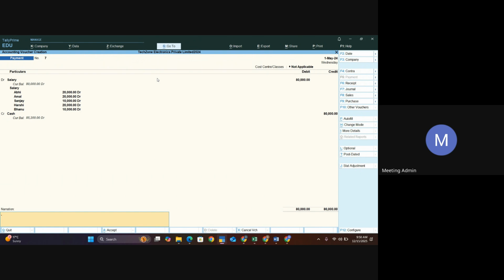So this is how we are going to allocate expenses. Instead of creating so many ledgers and wasting time, we can go ahead with the cost centers as well as cost category. Any doubts for anyone? Anyone have any doubts? Hello. No, ma'am. Okay.